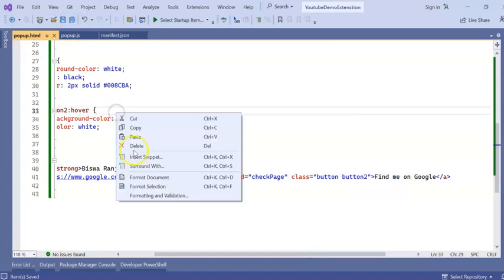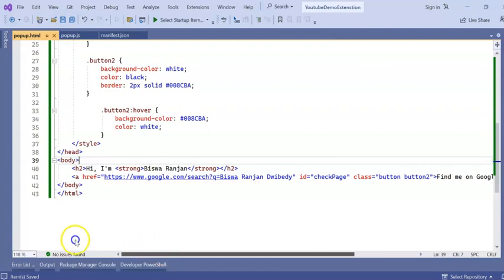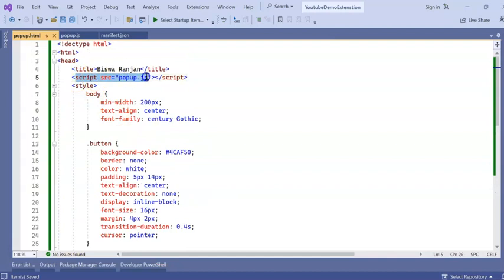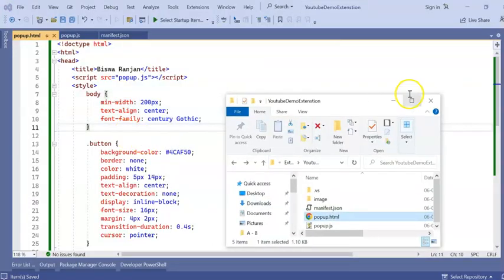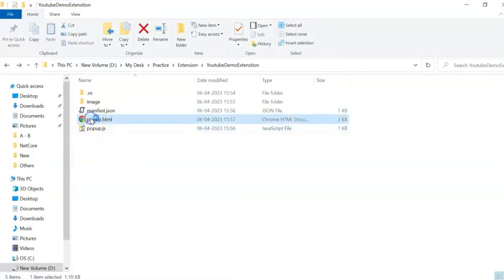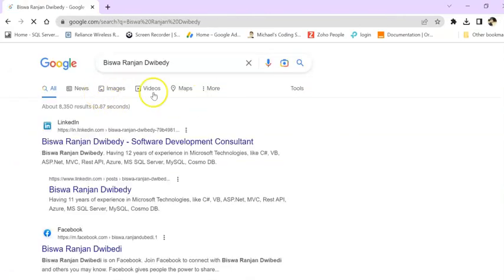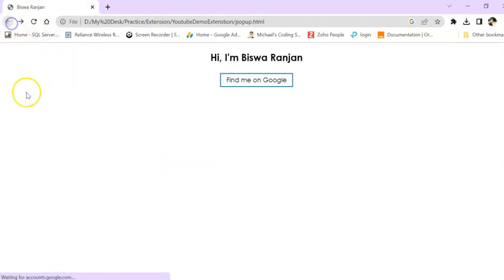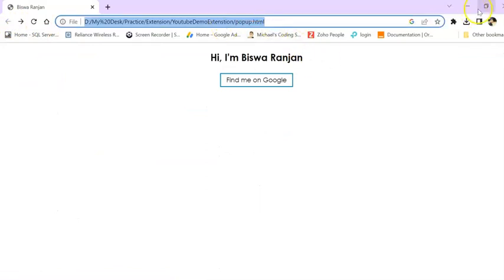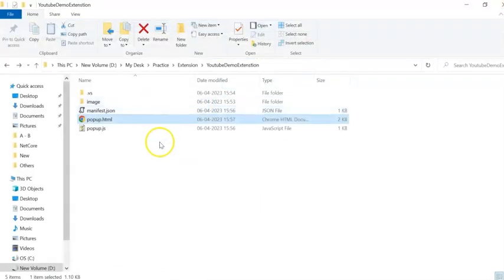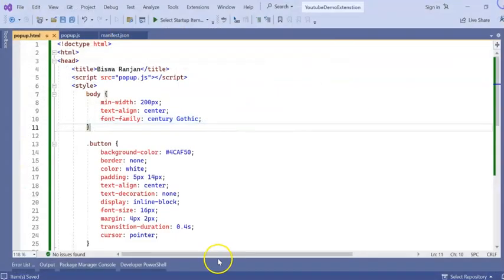So if we run this particular application now, you can see in this JavaScript, popup.js has been added. If we run the application, go to the containing folder and double click on this, find me on Google, if we click, it is going to Google, right? So now this HTML is going to create my extension. Okay, everything is done. Save the application, nothing to do now.